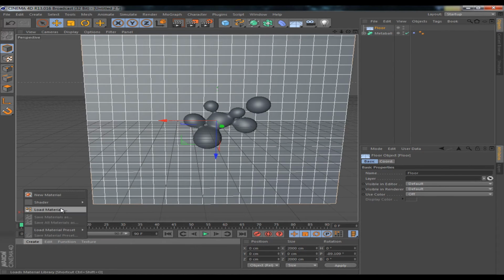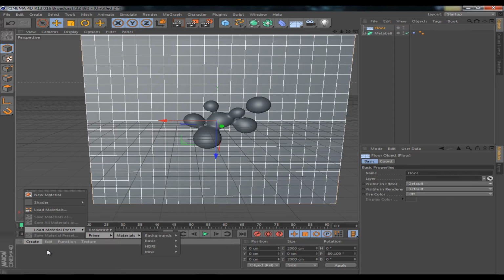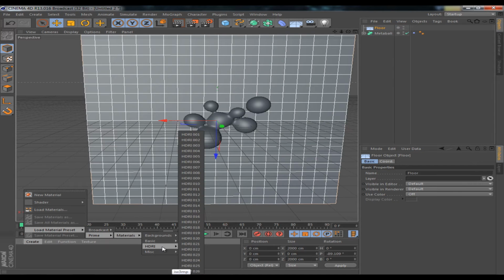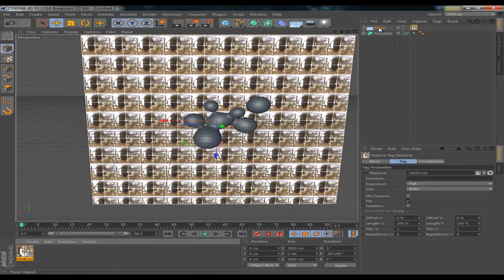Now, if I remember, right, yes. What we're going to do is add a material to our floor. Basically, if we go to our material bar, which is down the bottom here, and we go create, load material preset, prime, materials, HDRI. HDRI 24 is normally quite nice, so we'll just add that.